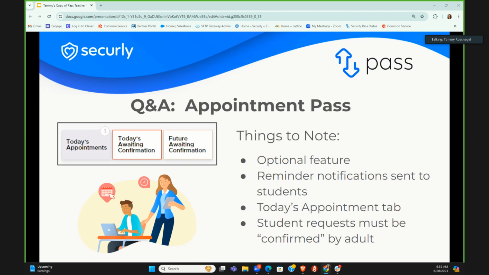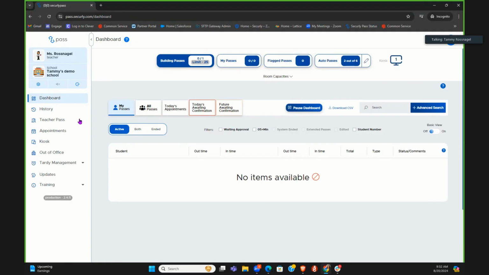All right, so going back to appointment pass that you just saw, it is an optional feature. So if your school admin is offering it, you're going to see it on the left menu. It will be here, and also you would have these additional tabs.